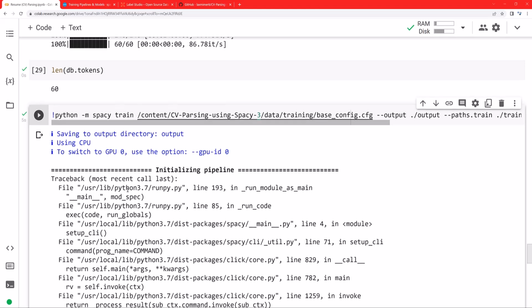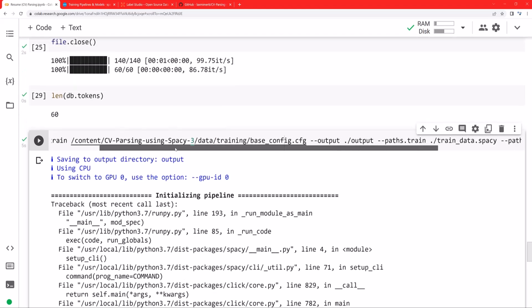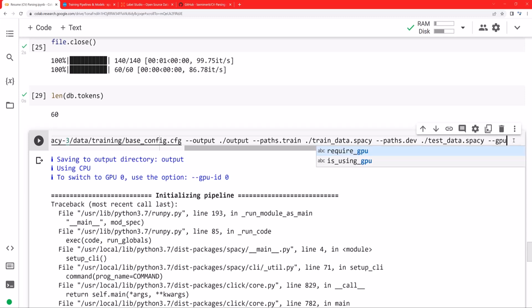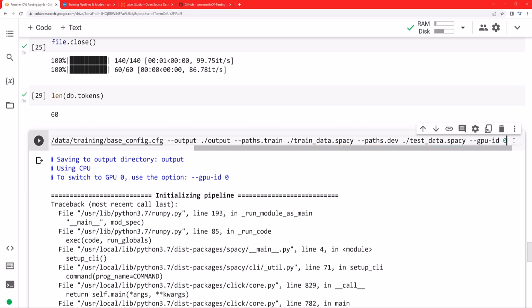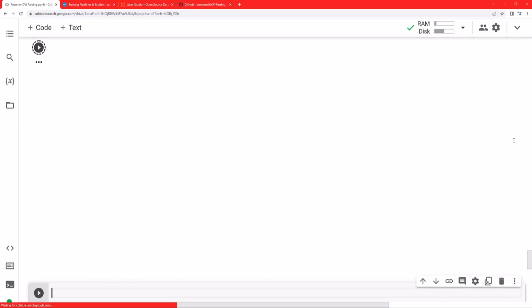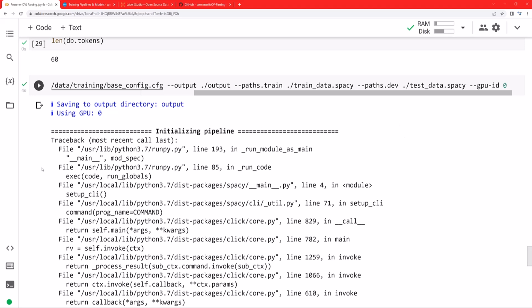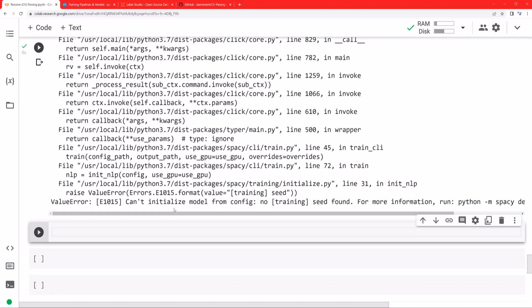All right, so it seems like a few things we are missing here. Maybe we need to also provide which GPU we want to use. So I'm going to say that I want to use GPU ID 0. That means the first available GPU will be used for the training purpose. All right, still it is saying that there is some issue. Let me see what is the problem.